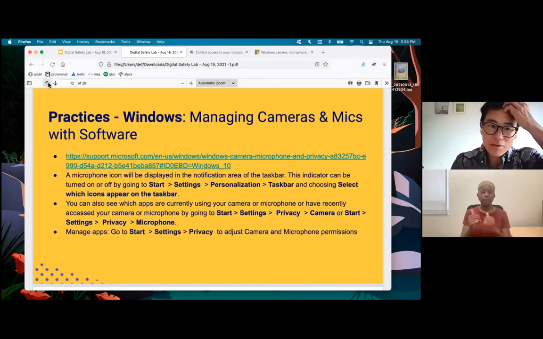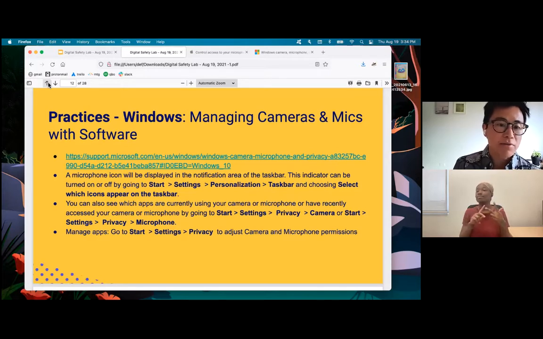Any other questions about cameras and mics? The best way to control them is to cover them up, plug them up. I would suggest using all of these methods if a conversation is risky and you can't help but bring your device in.